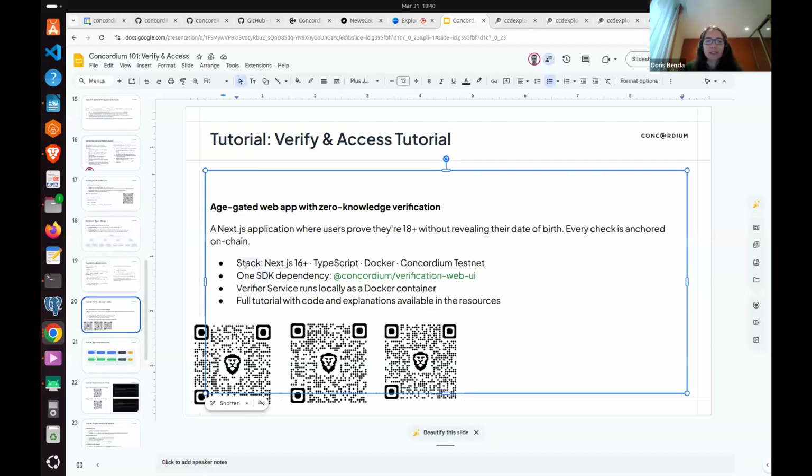In terms of stack, we use Next.js, TypeScript, Docker, and we use the Concordium testnet for testing, obviously, because there we can generate whatever identities you want, and you also don't have to pay transaction fees. Okay, I will show you the whole flow of the dApp for now, and then we go through a few details in the dApp.